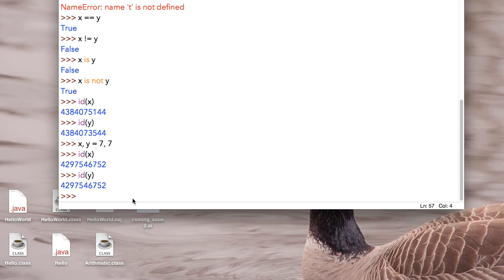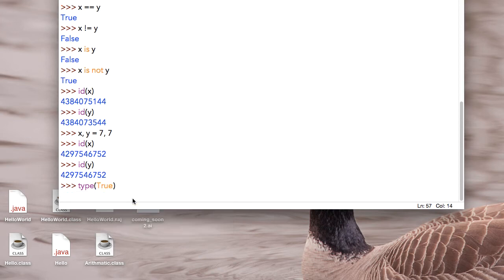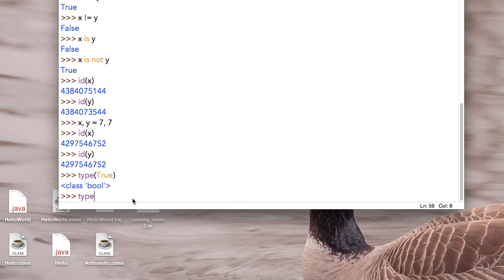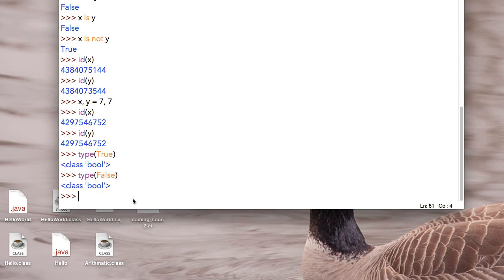What else can we do? Oh, so I mentioned ID. There's also type. I don't think we've talked about type yet. Maybe we have. So if I do true, it's a bool. And if I do false, it should also be a bool. So type will tell you what type it is.